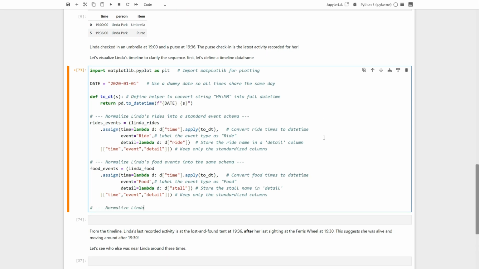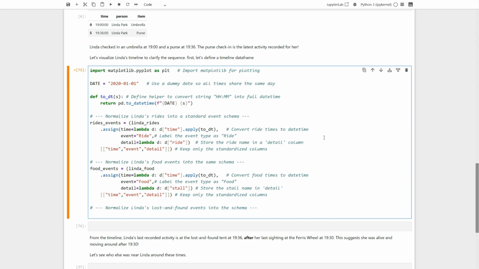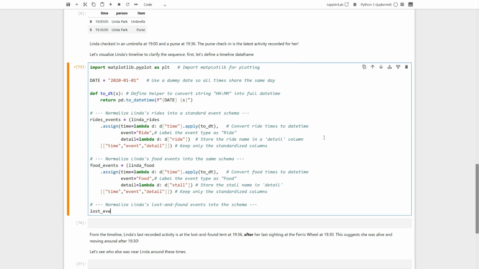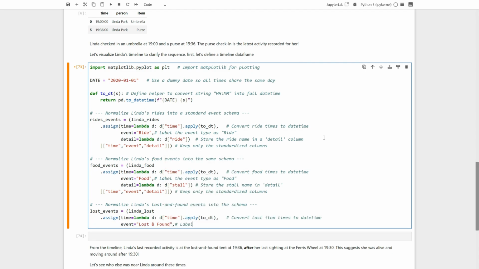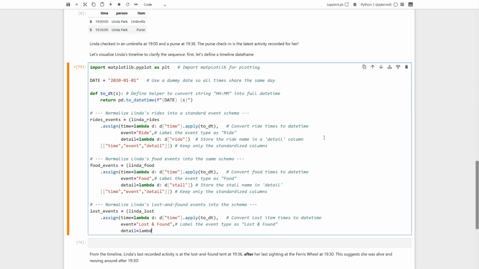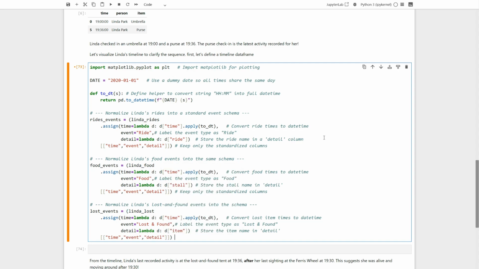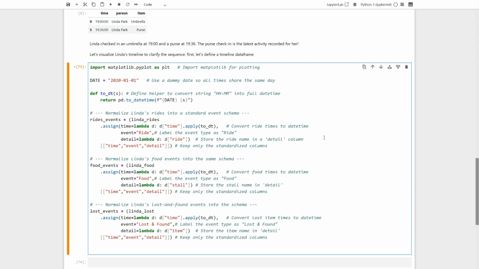Now, let's not forget the lost and found events. Sometimes what's missing tells us more than what's there. We'll standardize these records too, so nothing gets overlooked. Here, we process Linda_lost. That's her lost and found activity. We convert the times, label each as a lost and found event, and note the item in the detail column. By keeping just the time, event, and detail, we make sure every lost item is logged right alongside the rides and food stops.